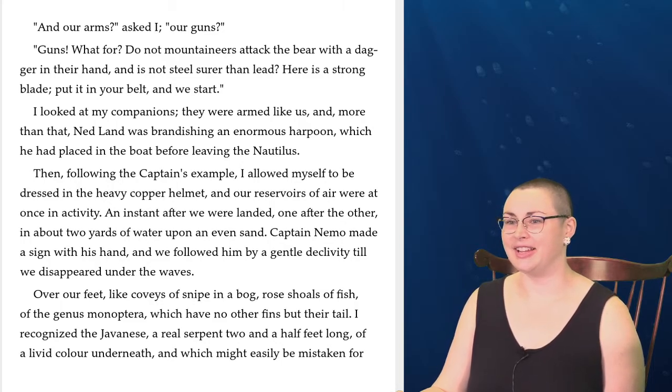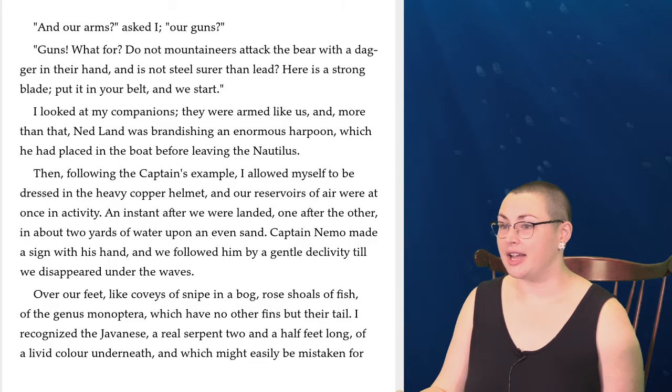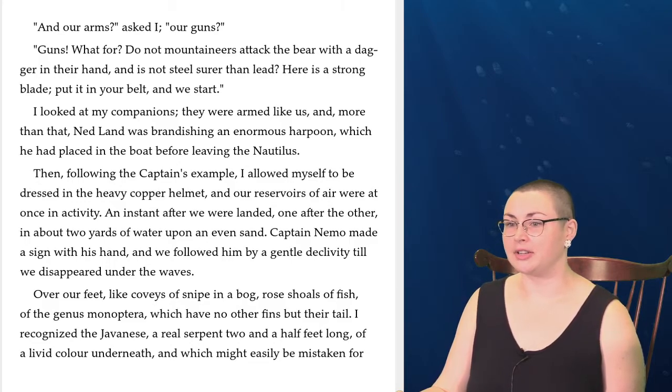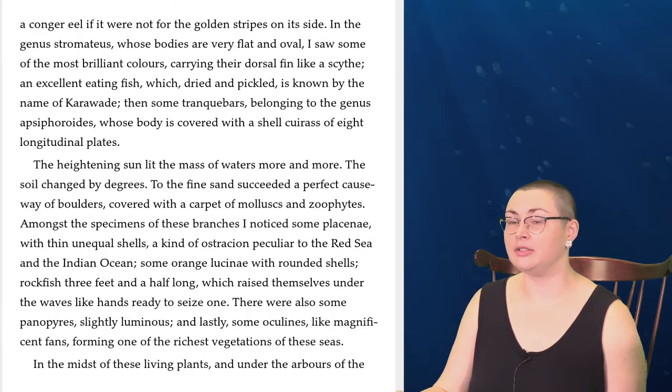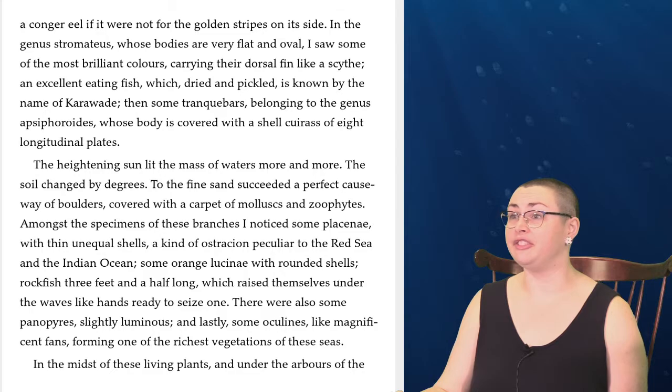Over our feet, like coveys of snipe in a bog, rose shoals of fish of the genus Monopetra, which have no other fins but their tail. I recognized the Havanese, a real serpent 2.5 feet long, of a livid color underneath, and which might easily be mistaken for a conger eel if it were not for the golden stripes on its side. In the genus Stromateuus, whose bodies are very flat and oval, I saw some of the most brilliant colors, carrying their dorsal fin like a scythe. An excellent eating fish, which, dried and pickled, is known by the name of carawade.